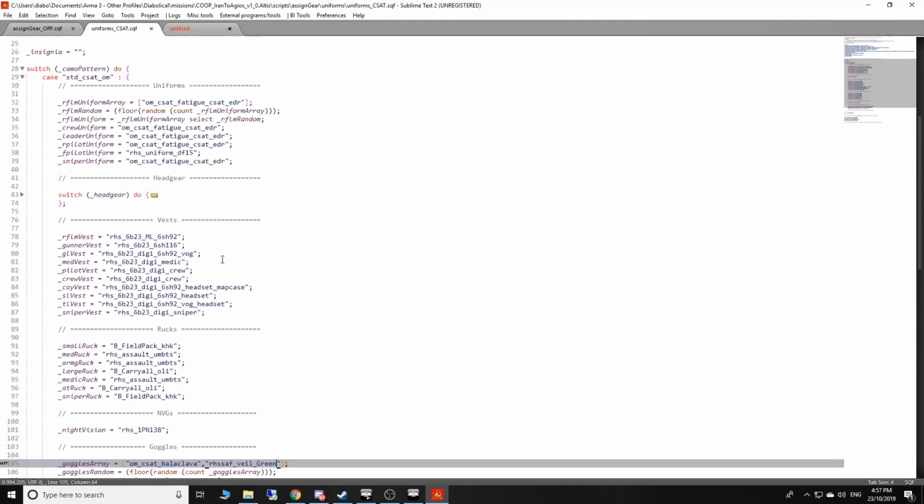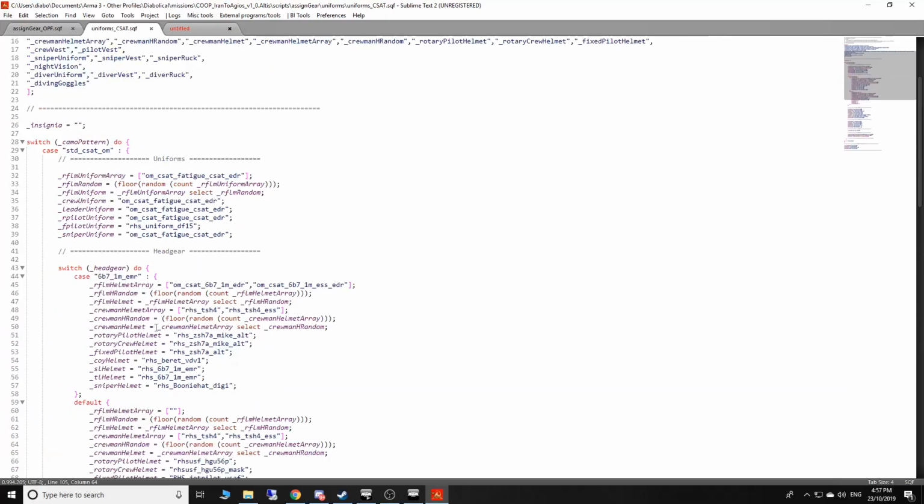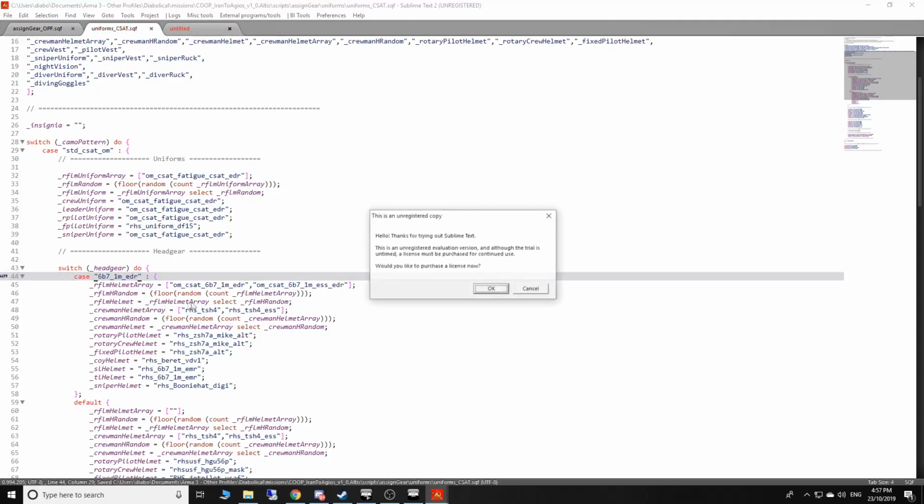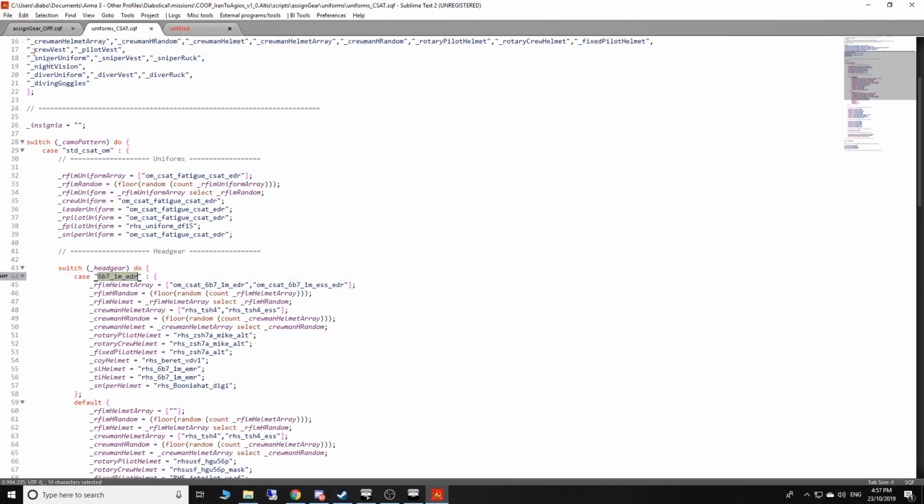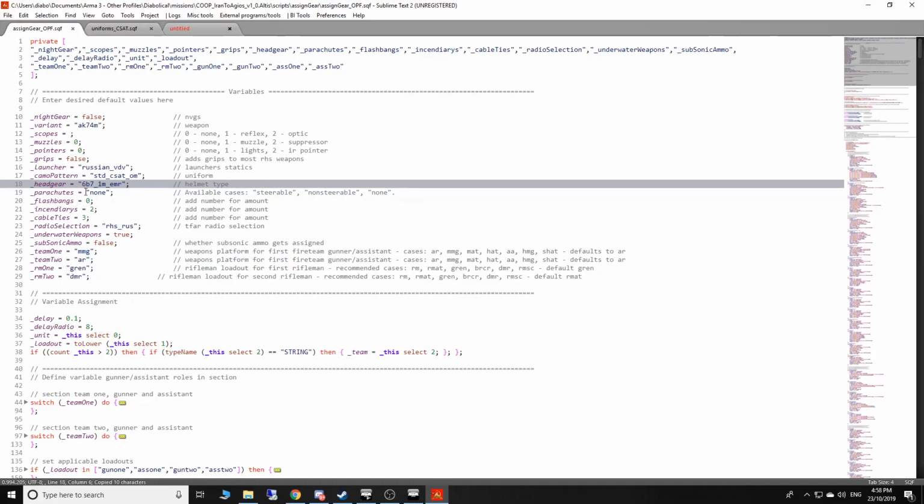Last thing we're going to do, as I said, with the helmets, because we changed them, and just for the sake of keeping everything clean, we are going to change the helmet type from 6B7 1M, like it is now, to EDR, which is the type of camo I'm using for these OM units. All right. Press save. Now we're going to grab this case because we need to put it into our assigned gear. So I'll copy it, assign gear, and where it has headgear, double click, paste, save. Okay, so that's it for the uniforms files.